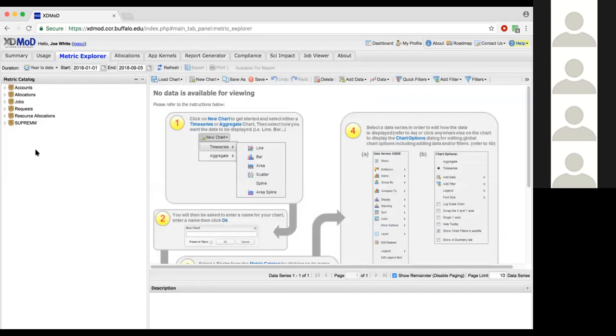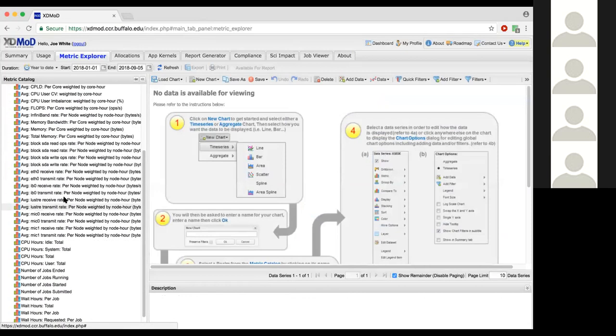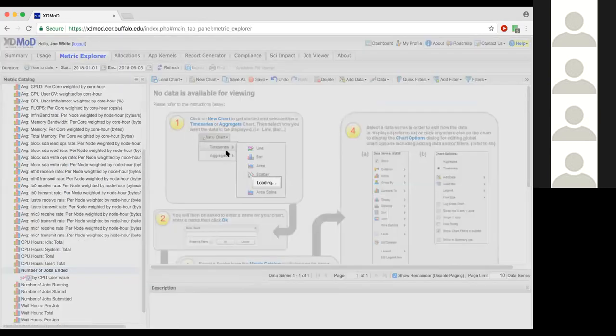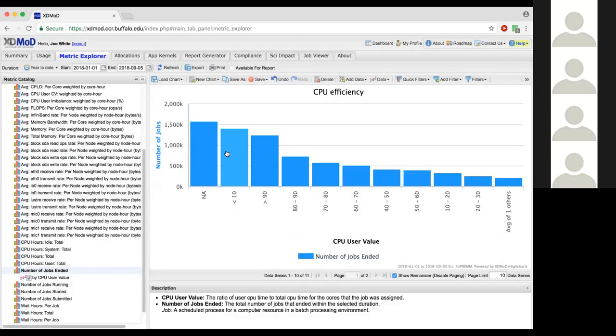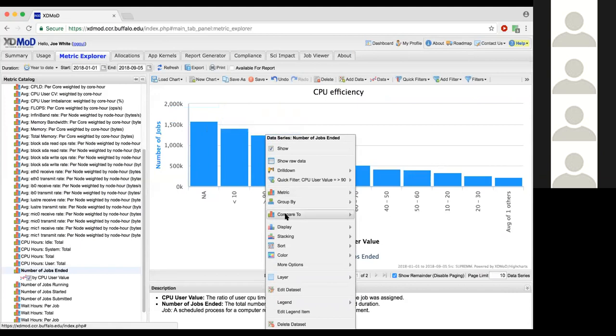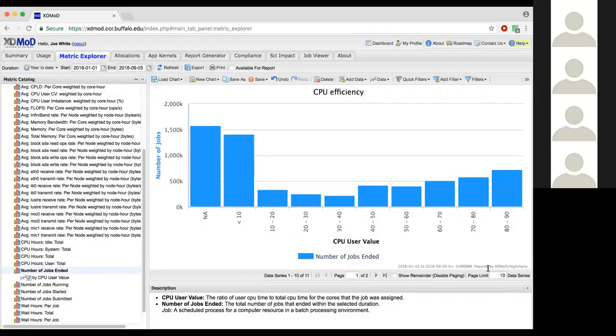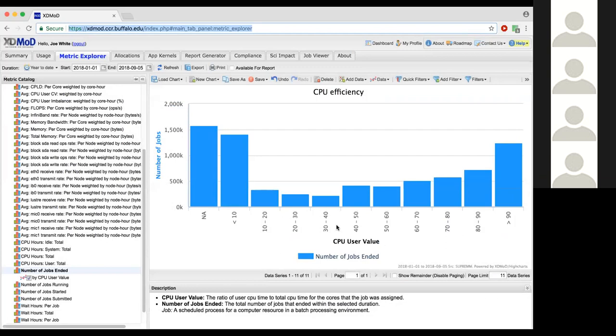I'll give it a name, and then from the metric catalog, I'm going to select the number of jobs ended, but grouped by the CPU user value. This is going to show the year to date of the CPU efficiency of all the jobs in XSEDE by job count. For the bar plot, I can click on this. There are various options to manipulate this data. I can change the sort order, use a native sort order. I can change the way that we handle remainder. I can change the number of data points that are shown.